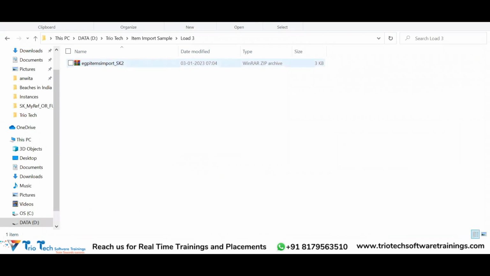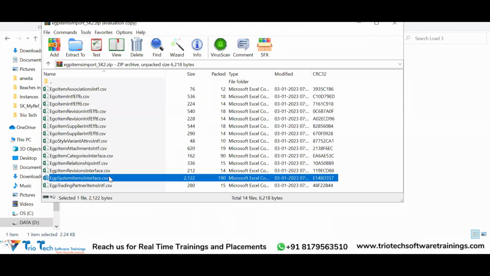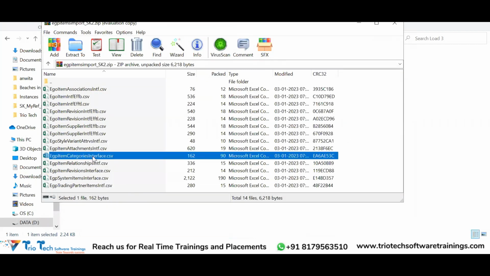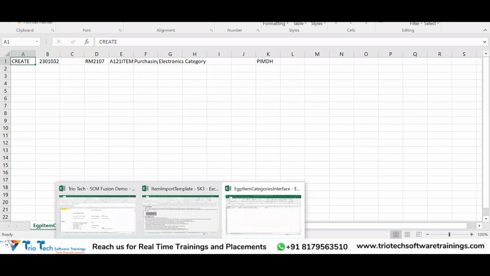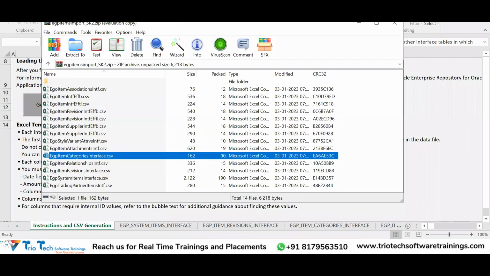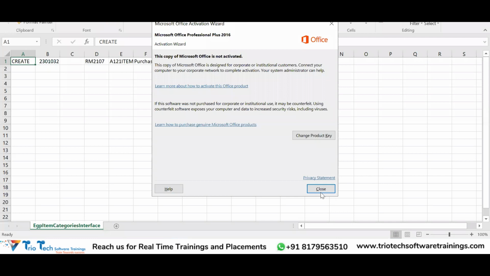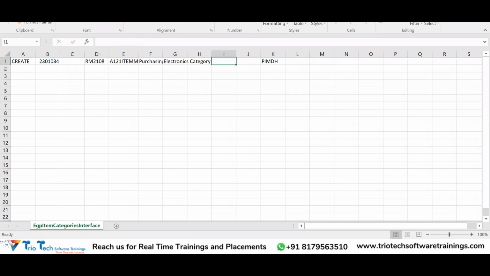Again, I'll open the CSV file. Similarly, we need to do the change in the item categories. See, usually it will be a straightforward way, but now since my file is taking time, I'm just trying to do the other way, just to show. Similarly, we go to the EGP item category. Whatever we gave there, we need to give the same thing here. Just trying to put 2108. Others I'm not going to change. Okay. Then save this file.